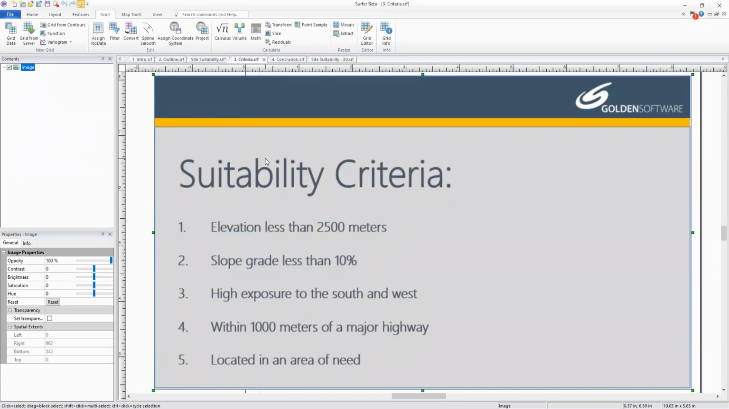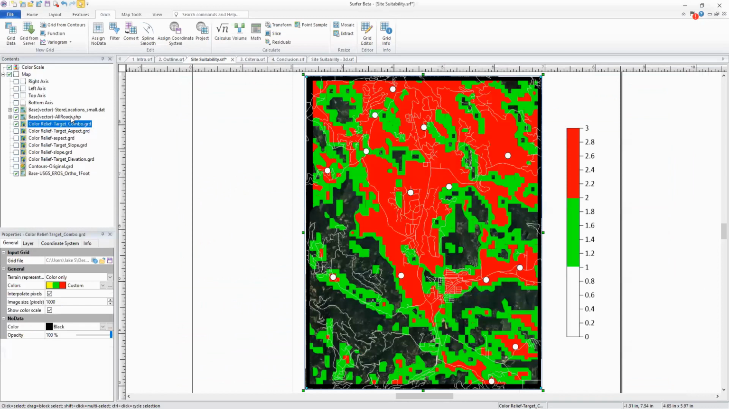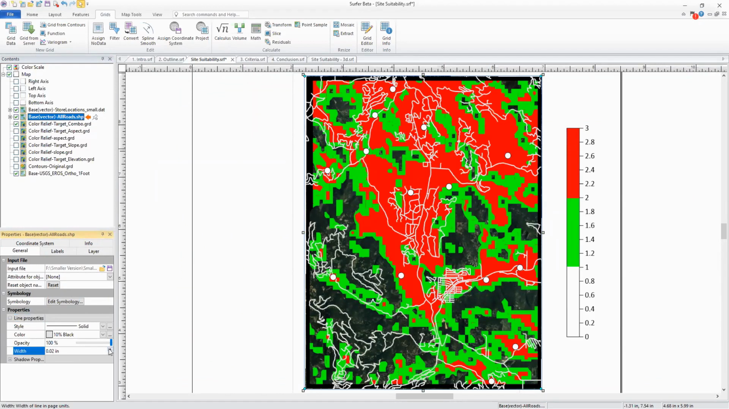And so we also wanted to have our store within 1,000 meters of a major highway. And we already have a base layer with all of our roads on it. The roads are a little bit hard to see, so I'm actually going to up the line thickness here. And now that those are a little bit more visible, it's pretty clear that all of these roads aren't major highways. Some of these look like they could be neighborhoods, such as this pocket right here, maybe even like this pocket up here.